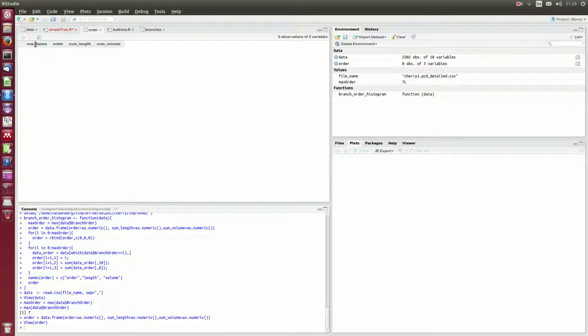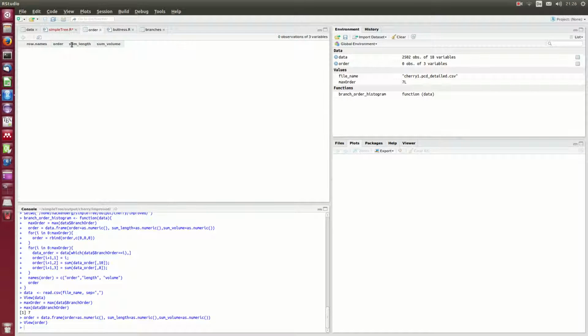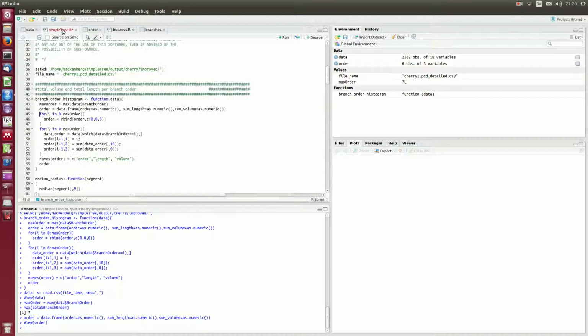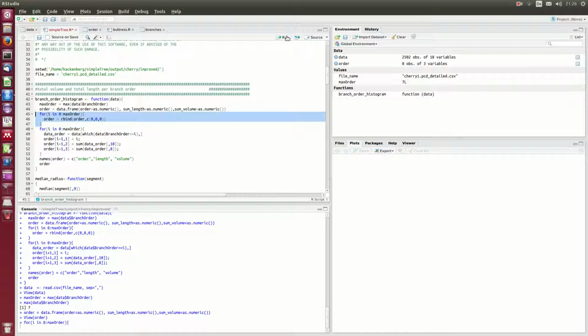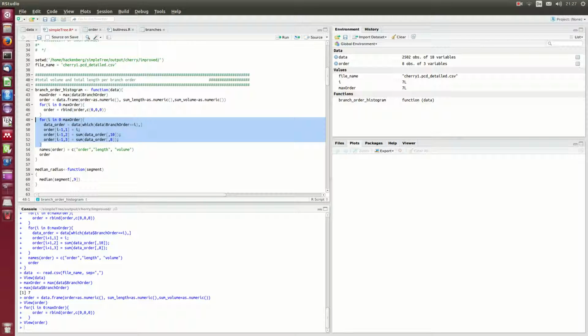Here we have it. It has entries, row names, order, some length, some volume. I will explain now. So this is the order 0 to 7. This is the summed up length of all the cylinders in this order, and this is the summed up volume for all the cylinders in this order. So here I fill the data frame with zeros. We have now zeros, and in this second loop I fill it with real values.